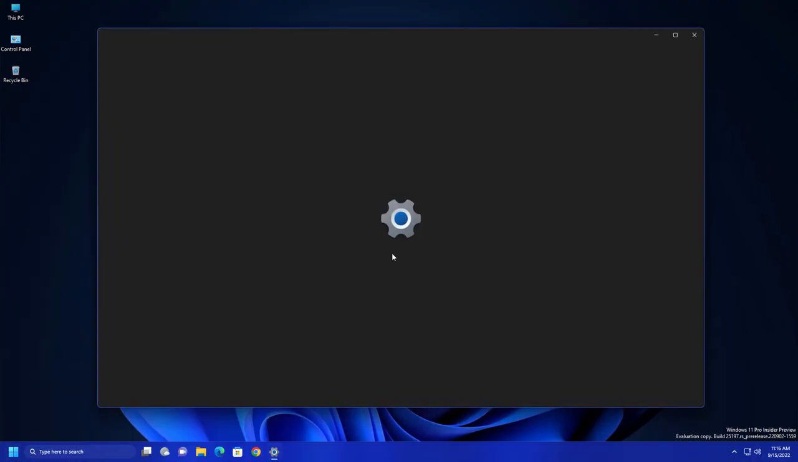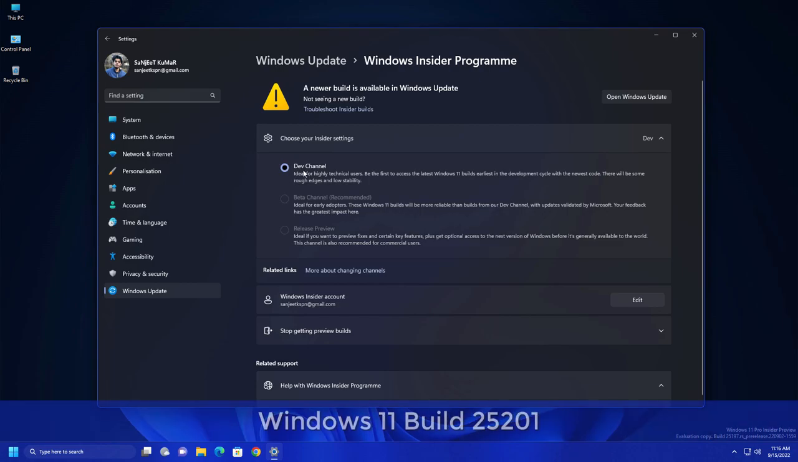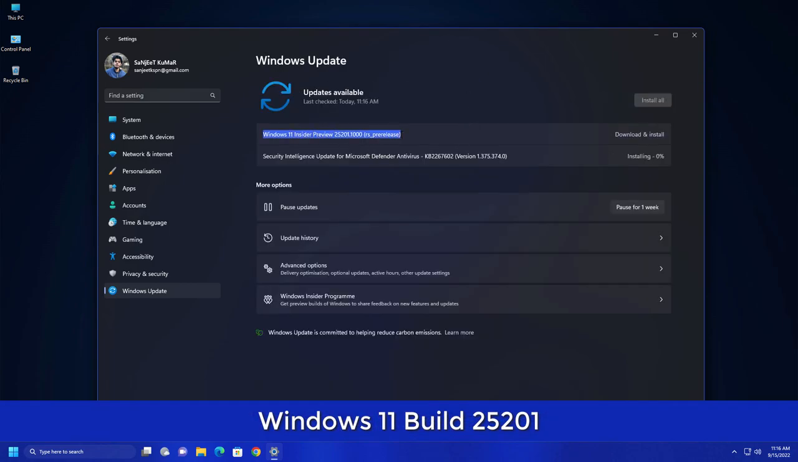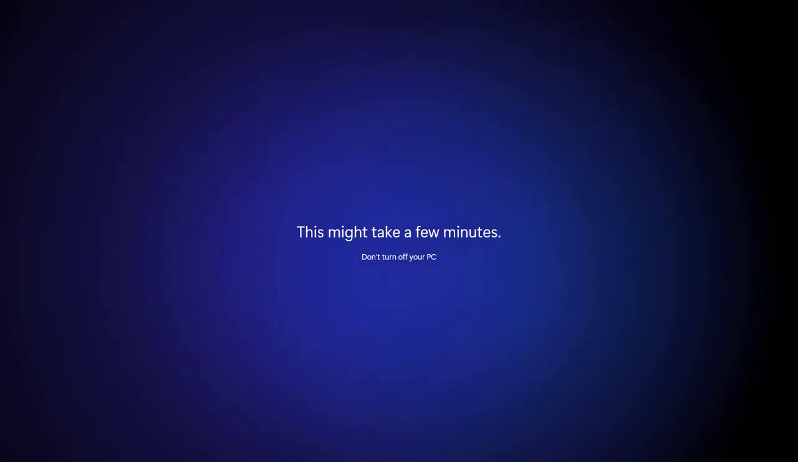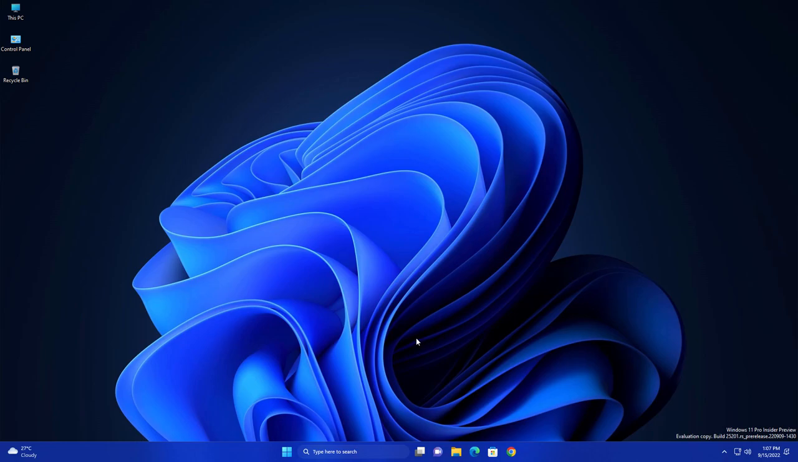So guys, Microsoft launched Windows 11 new update, build 25201, and this update contains very interesting things like full screen widgets and live search in File Explorer. This is the most awaited feature, we are just waiting for it. Okay, so let's see what is new in this.